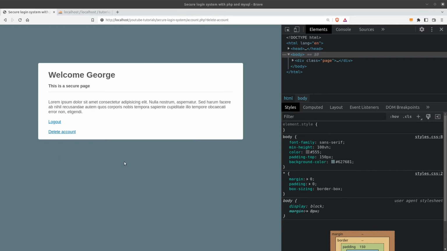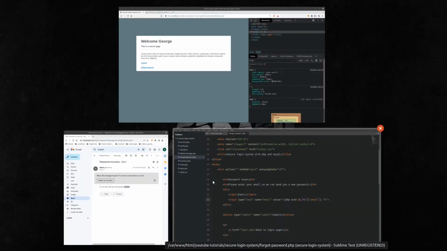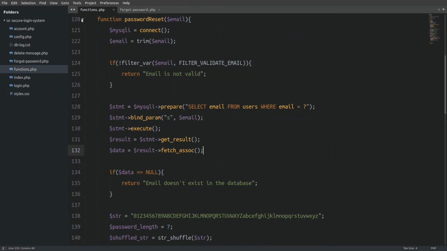Okay, we are done with the forgot password action. So let's move to the last task that we have to do, and that is letting the user delete his account. In our secure page, we have a link that says delete account. If I click on the link, nothing happens. So let's go to the functions.php file and write the delete account function.